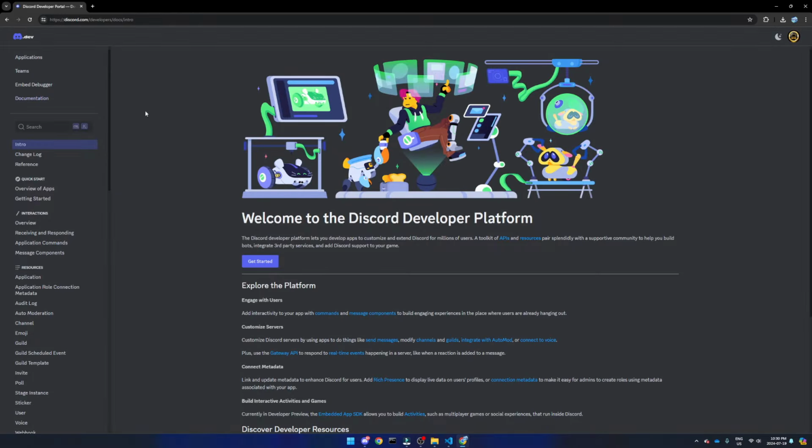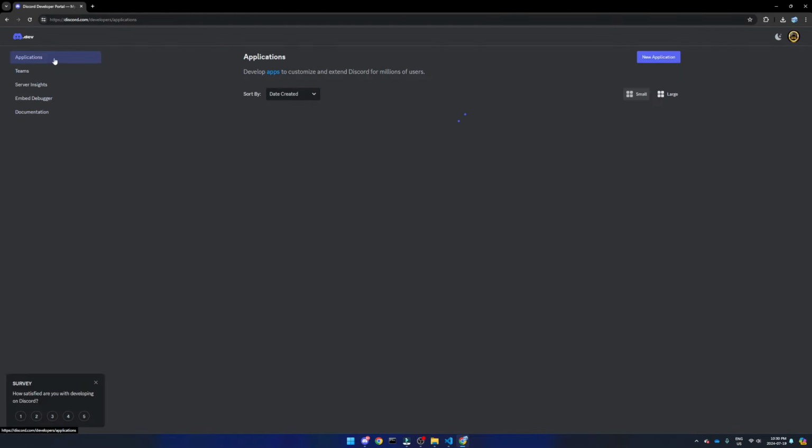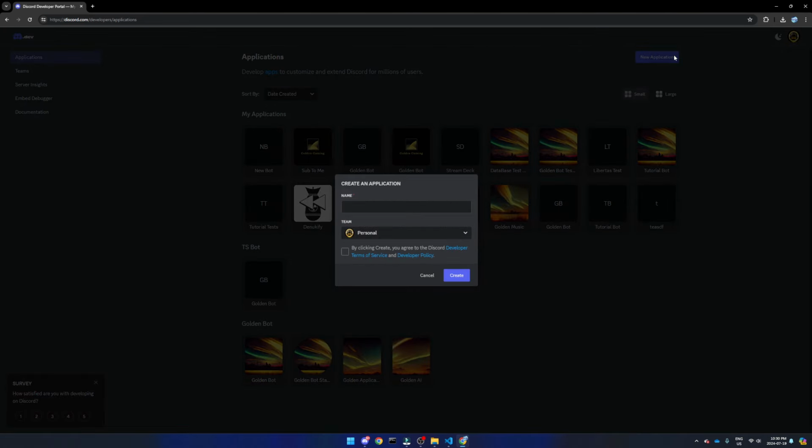Now we're going to go over to our web browser of choice again, and type in discord.dev. Make sure you sign in on the correct account, select the Applications tab on the left, before finding the New Application button in the upper right corner, and create a new application. Give it a name, accept the developer terms, and hit create.